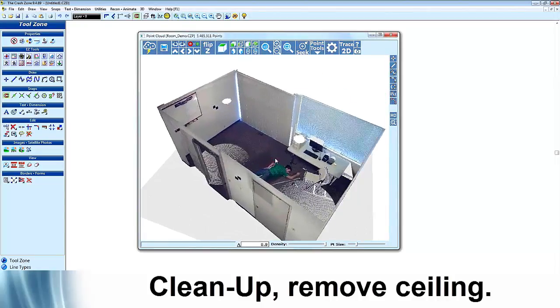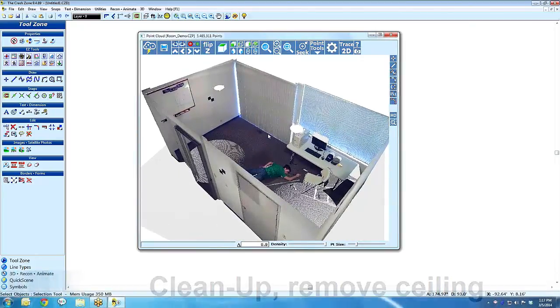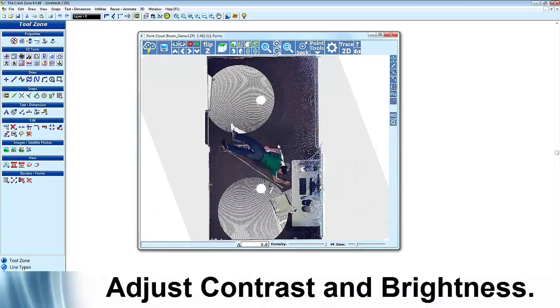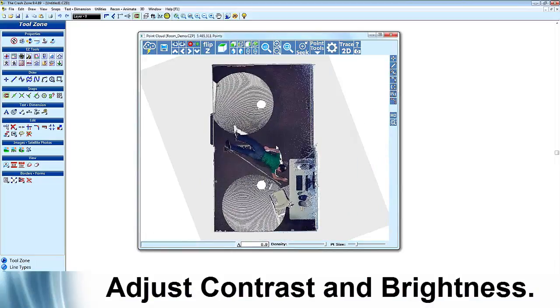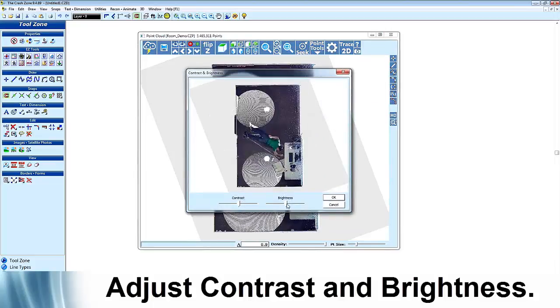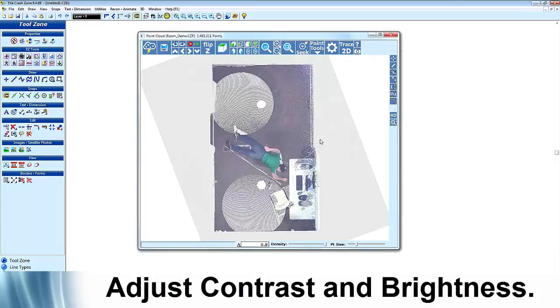Now we can see down in here really well, and if we do a top-down view, we'll be able to see as well. Okay, so I'll do a top-down view, maybe pull out a little ways here. It's kind of dark, so we can go back to the point tools and adjust contrast and brightness. I'll just lighten it up a little bit, and that'll process that. There we go. Now it's nice and easy to see.